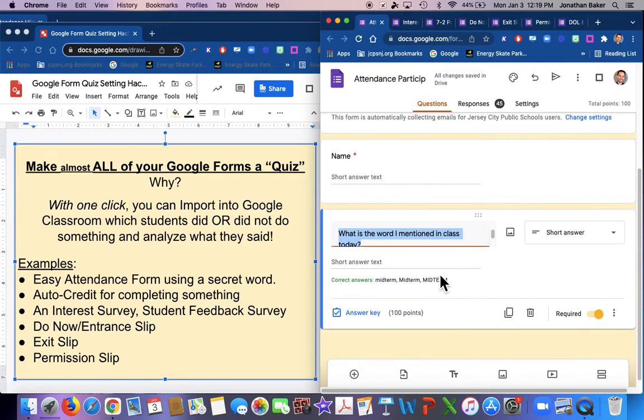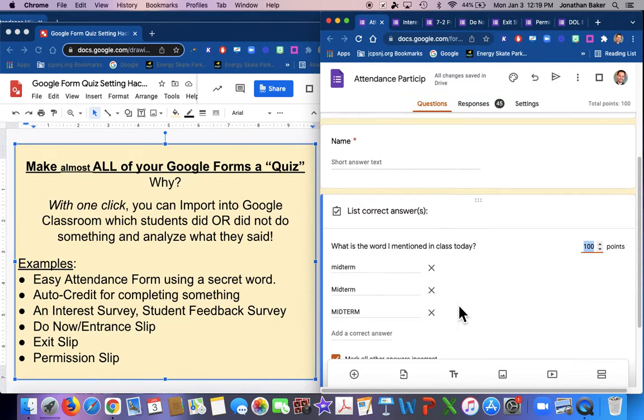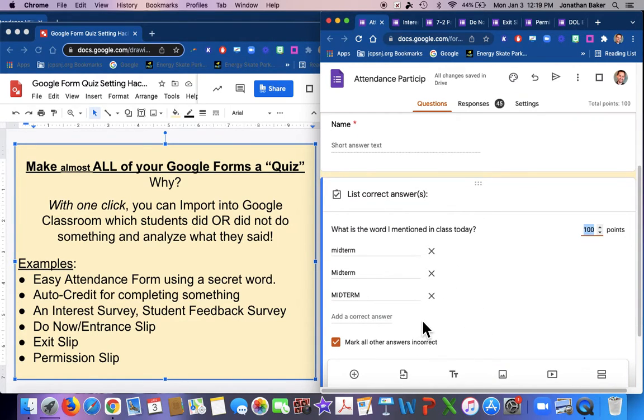And then the next question would just be, what's the word I mentioned in class today? Let's say it's the word midterm. You make this 100 points. And then in the answer key, you can set it so that all the other answers are incorrect. So you can see when the kids submit the form, who actually was there till the end of class.